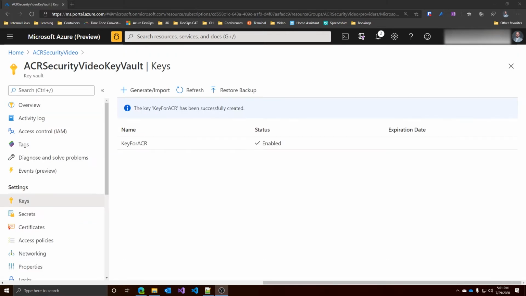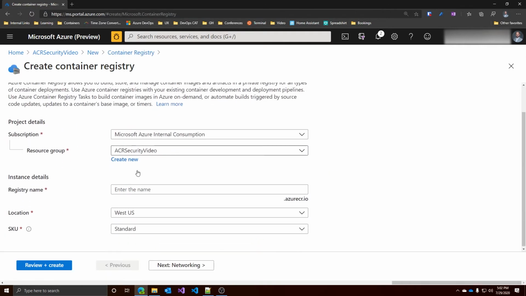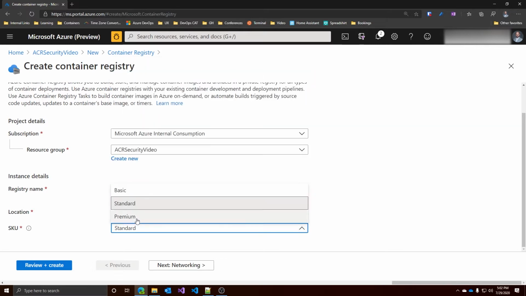Now we are ready to create the container registry. Let's search for container registry. Let's give it a name. Select the region and select the SKU.